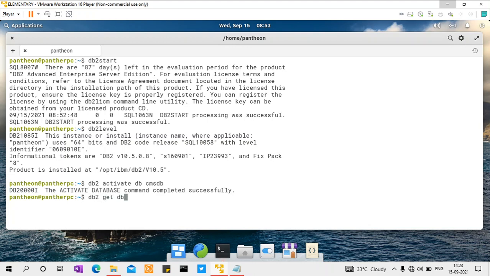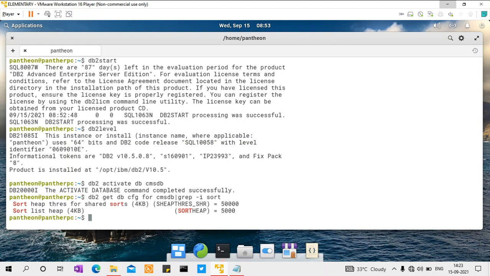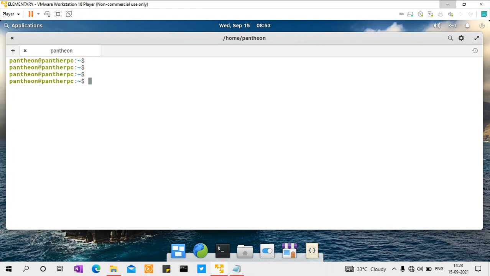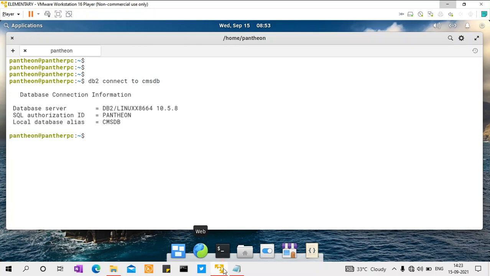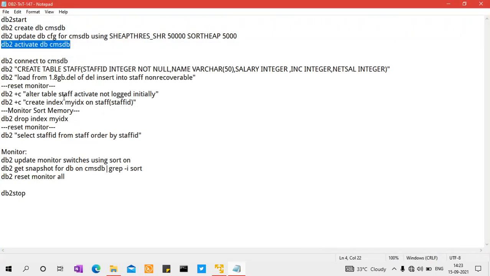db2 get db cfg for cmsdb | grep -i sort. Okay, so the same values, 50,000 and 5,000, very clear. And db2 connect to cmsdb. The same table is there, so I have already created and loaded all that stuff. So I'm not going to do that again.